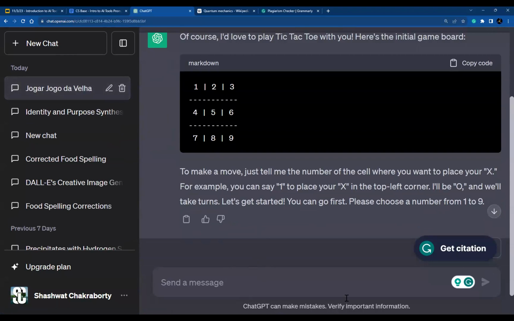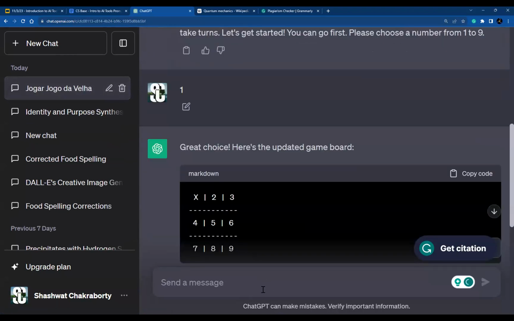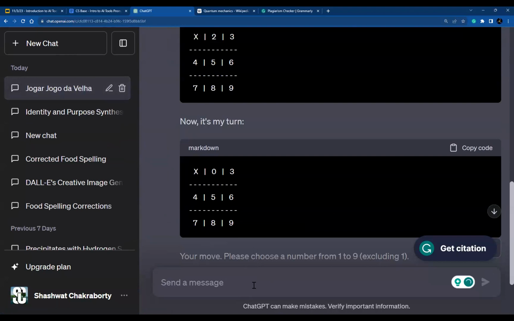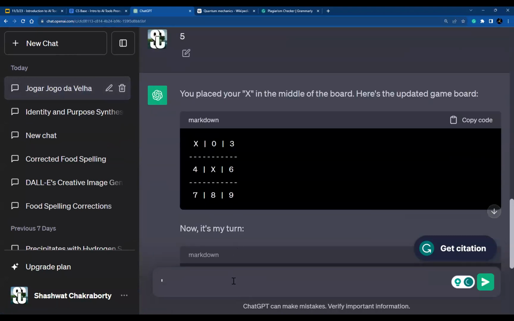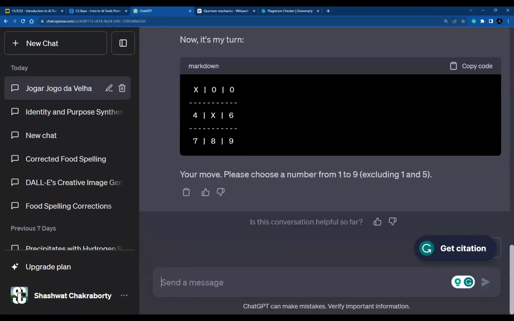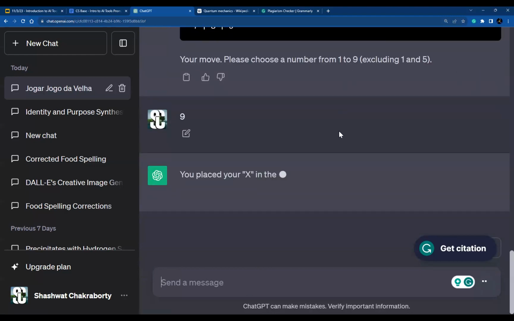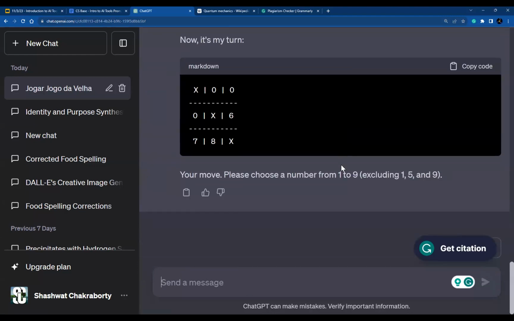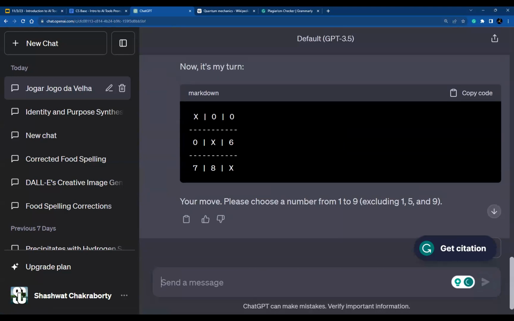Oh wow. So dumb. So bad at tic-tac-toe. It doesn't really know how to play tic-tac-toe, but it can play; it's pretty rudimentary. I don't think it realizes you won. Yeah, it doesn't realize I've won.